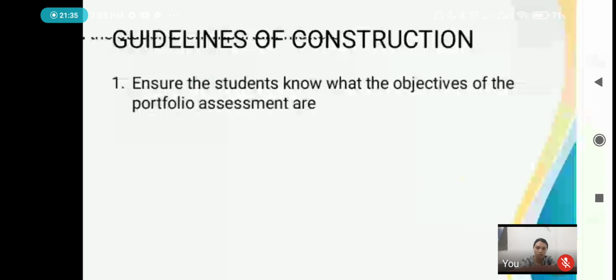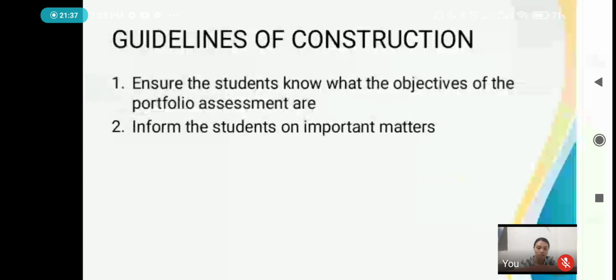So, the second guideline, inform the students on important matters. So, give the students the information about the time frame, guidelines, requirements, and assessment criteria, as well as any items that are not to be included. Students should also be aware of who will be grading them.